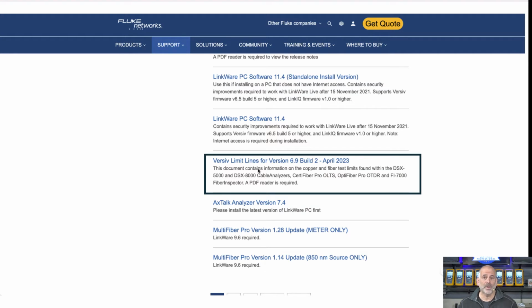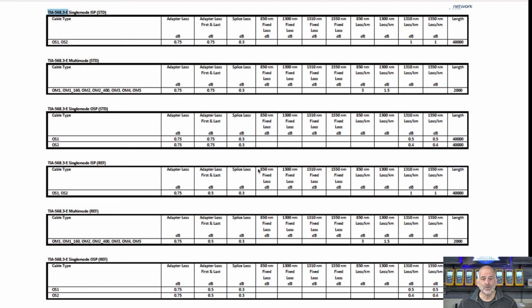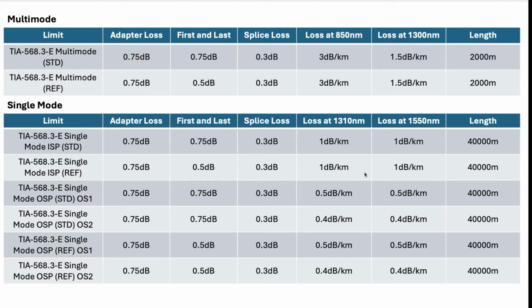Now when you open up that PDF and you search for TIA 568.3-E, you'll find something that looks like this. Now, that's great. We can see it. It's kind of hard to compare them with that tiny font. So what I did is I made it a little bit easier to read.